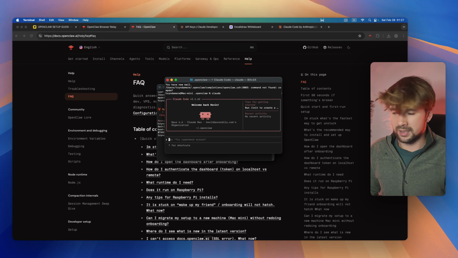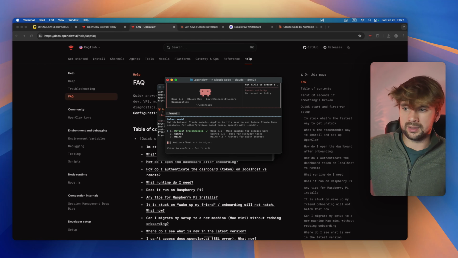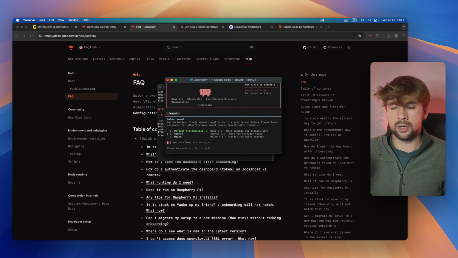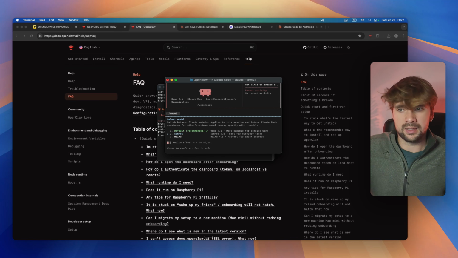But before you do this, if you want to be very cost aware, you can go in and you can change your model by writing /model, and now you can set up Sonnet 4.6, which is going to help you save money because you don't really need Opus 4.6 to do the fixes right here.